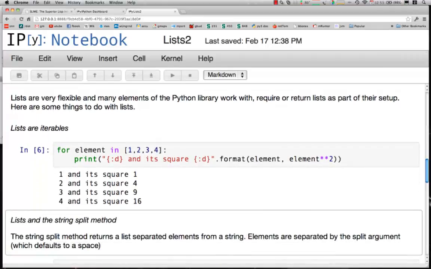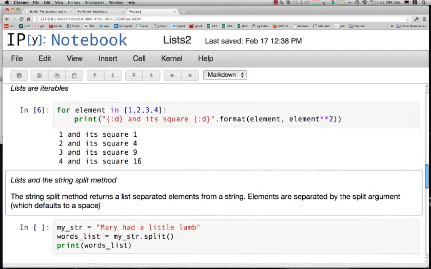There's an interesting method that we really haven't talked about in the string data structure called the split, and the reason we haven't talked about it is because the split generates a list. What the split does is take a string, so for example, here's a string, Mary had a little lamb, and it will take the string and break it into individual pieces based on a particular character and return a list of the individual, in this case, words in the string.